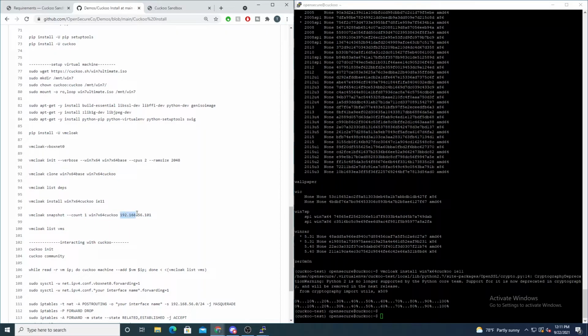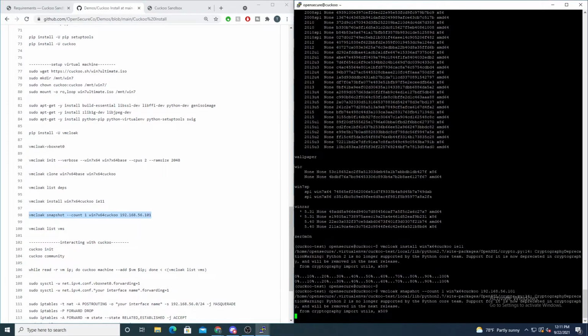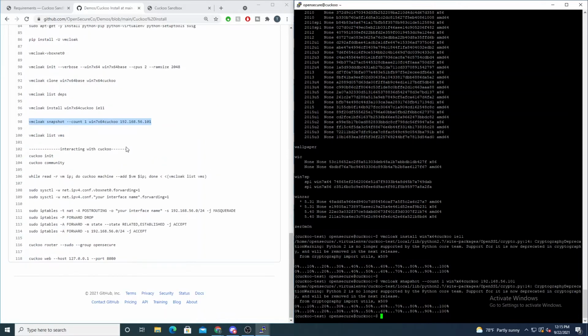And then we're giving it an internal IP address. If you increase this count to like 2, you don't have to list out multiple IP addresses. It'll give the first one 192.168.56.101, and the second one will be .102. So it'll increment that for you. This process should be a little faster. And all right, so that's finished.